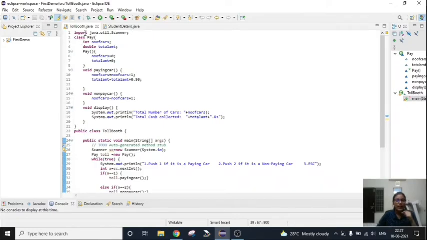First, I have imported the Scanner class so that we can use it to take input from the user. And then I have created a class called pay, in which I have declared an int number of cars and a double total amount. In the question, they have asked us to have an int that holds the number of cars and a double that holds the total cash. So I have declared these two, and then I have invoked a constructor here.